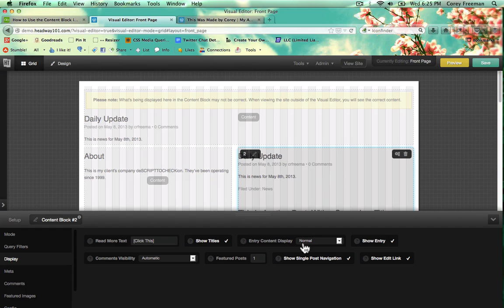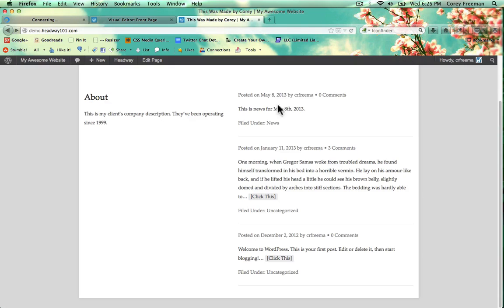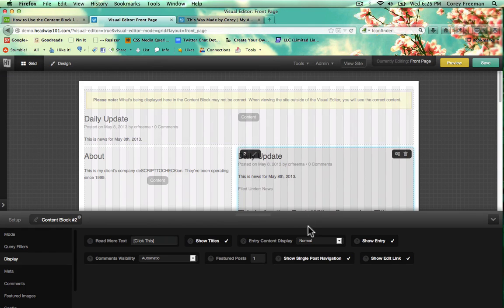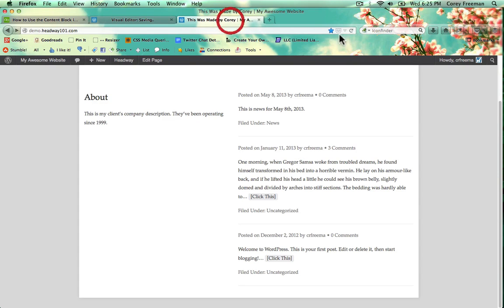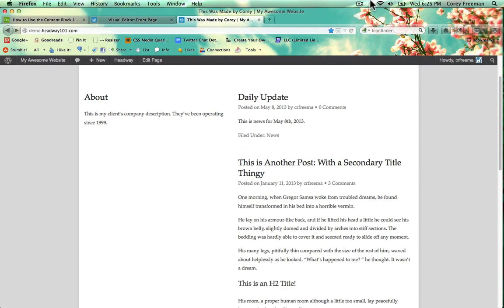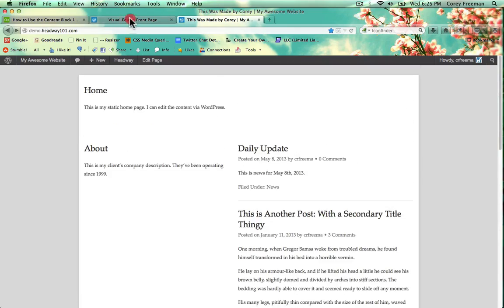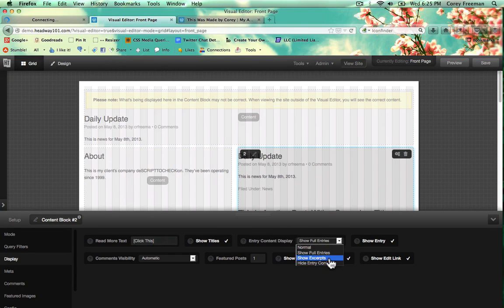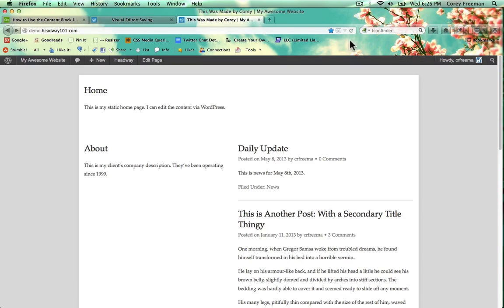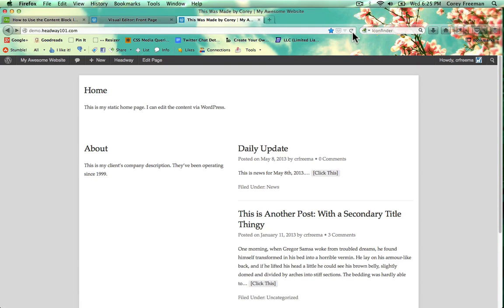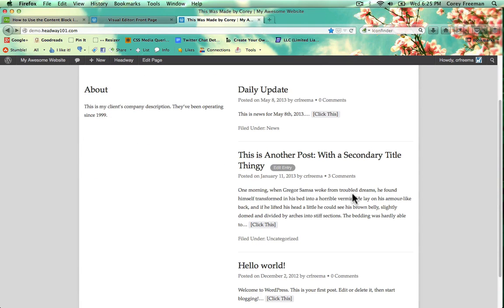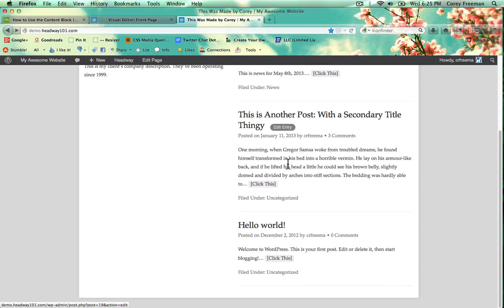Entry content display. Normal means one featured post by default and the rest as excerpts. Show full entries, if I hit save and select that and reload, means no continue reading button. You show the full article with all of its formatted text and such. Show excerpts means that it shows a certain number of characters or the custom excerpt if you're using one, which I can show you real quick.